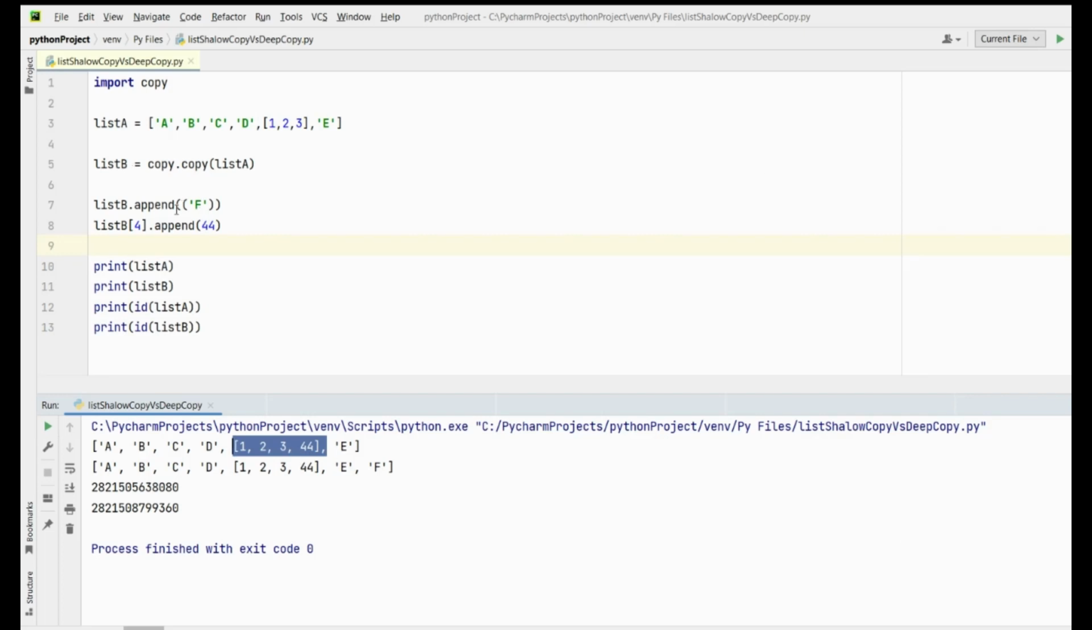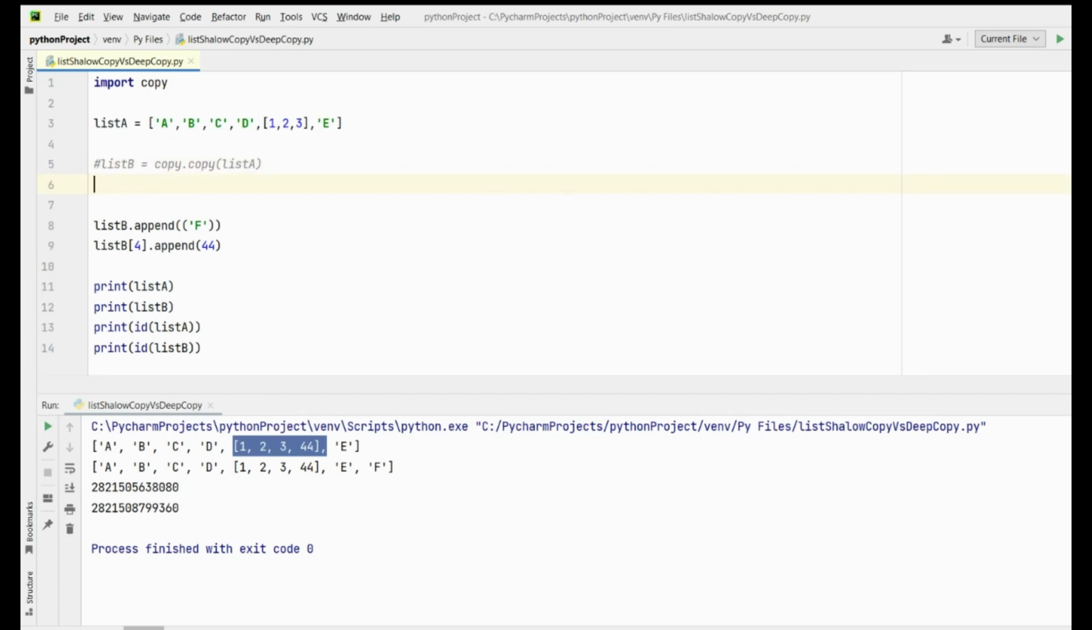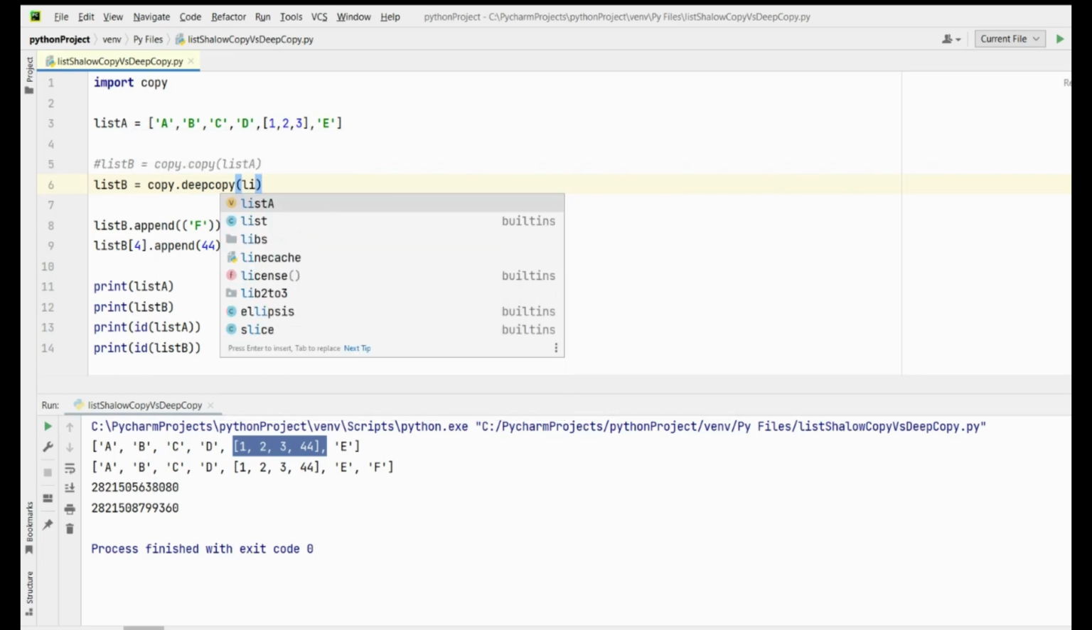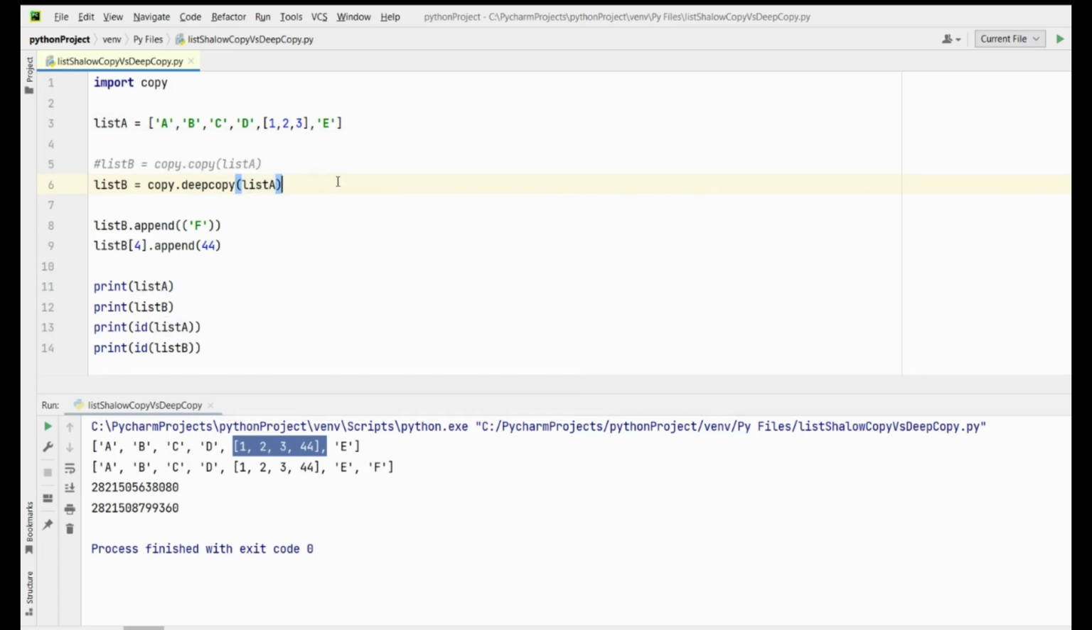Shallow copy only changes the memory address of the outer list, but for the inner list the memory address doesn't get changed. We should use the shallow copy method only if we are not using any inner or nested list while copying a list. To resolve this issue where the copy involves the inner list, we should use the deep copy method. It is used as list B equals copy.deepcopy with list A in parenthesis.